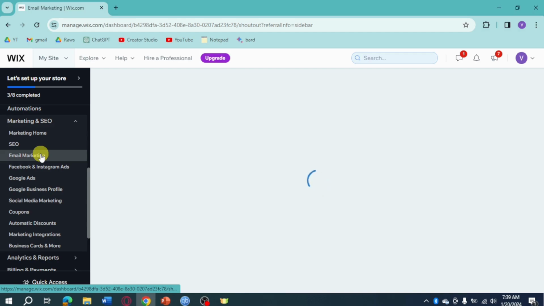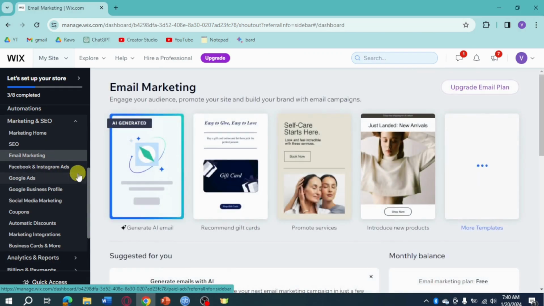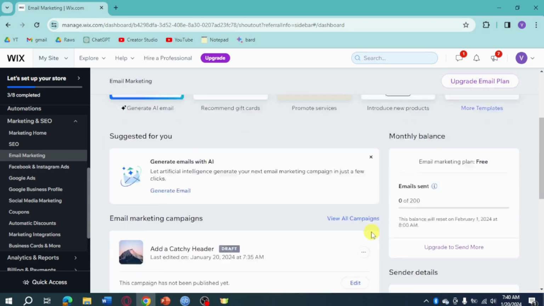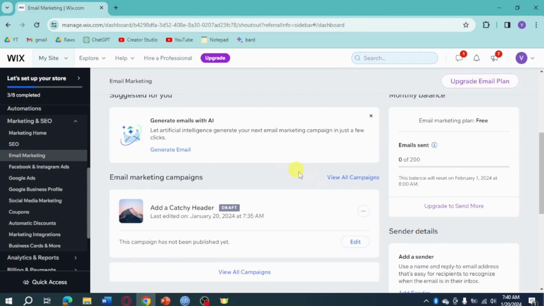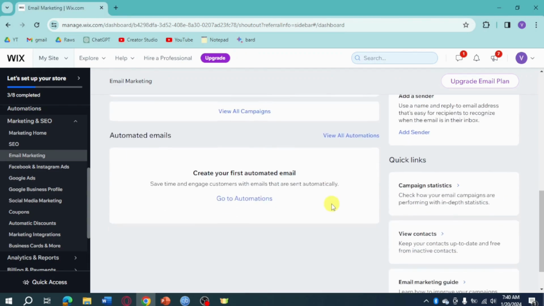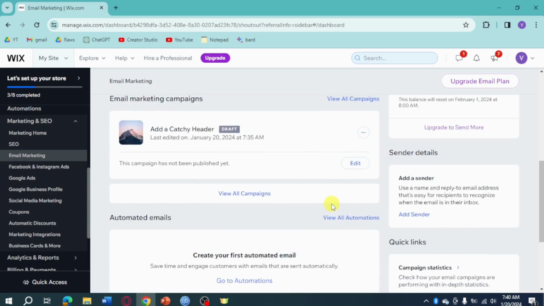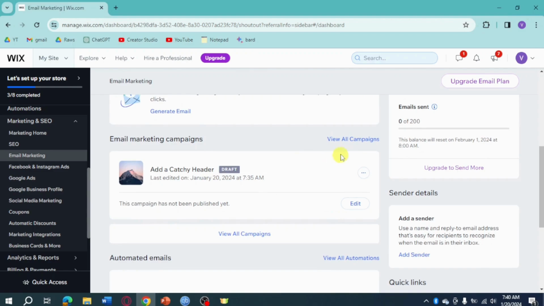For this, once you have done that, what you can do is head over to this site. And over here, you can see the email marketing part right here. From in there, you can click and generate an email for this campaign. In order to create a campaign, you can head over and, as you can see, click on view all campaigns right here.